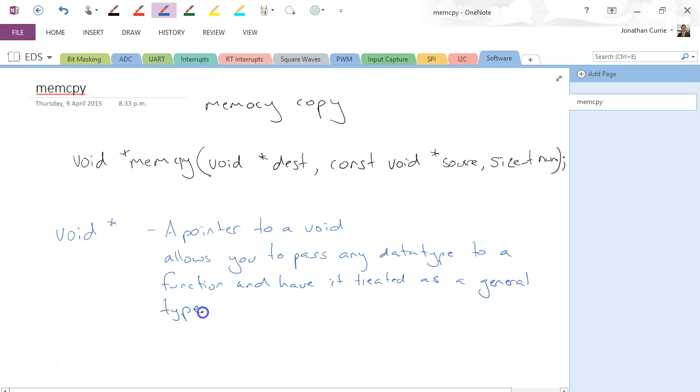Remembering that this function just copies memory, so all it has to do is copy bytes. It doesn't care whether they're chars or ints or floats or structures or whatever they are. The only thing it's interested in is copying bytes. So it basically allows you to have it treated as a general type. It can then be recast, so you can then cast it to another type if you want to. But it's just a sort of general type.